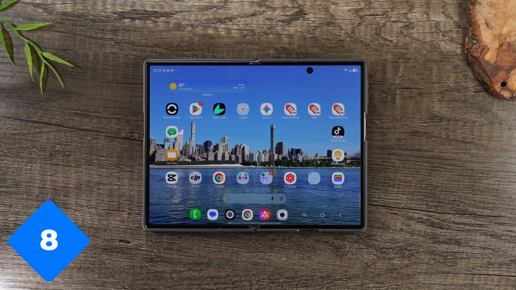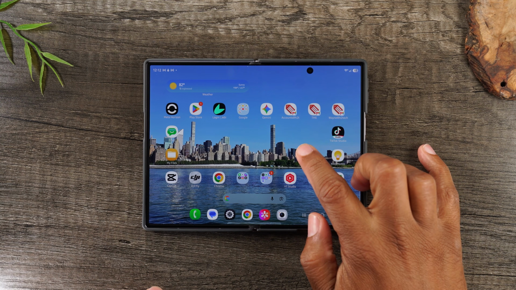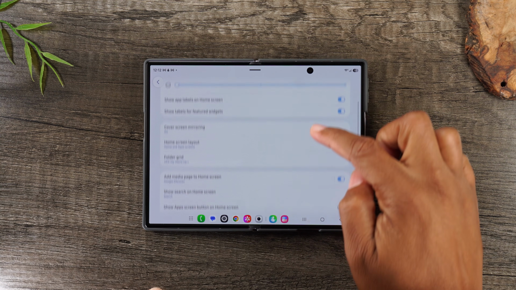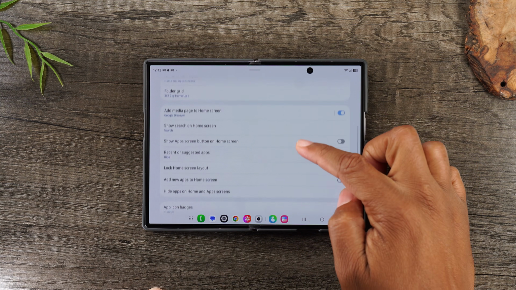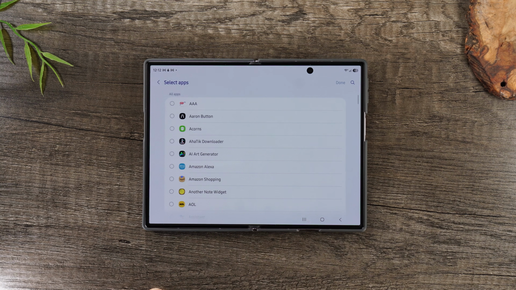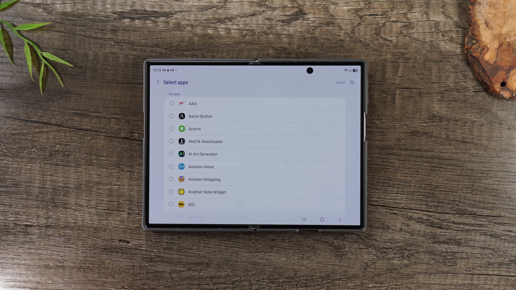For the next tip, I want to show you how to hide apps on your phone. So long press on the home screen, we're going to tap on the settings at the bottom here, and then you're going to swipe up and go to hide apps on home and app screen. Okay, now here you can start hiding apps that you don't want to be accessible on the home screen or the app screen.